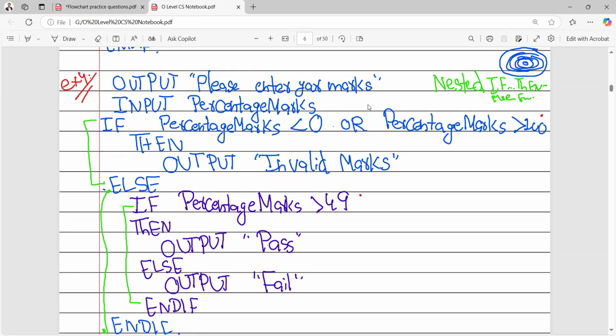Output is an example of a suitable prompt message. What are these? These are to tell your users to please enter their marks, because the user is not going to see the code. Output is a function. I have written output, please enter your marks. So with this pseudocode statement, it is going to output on the user screen, please enter your marks.